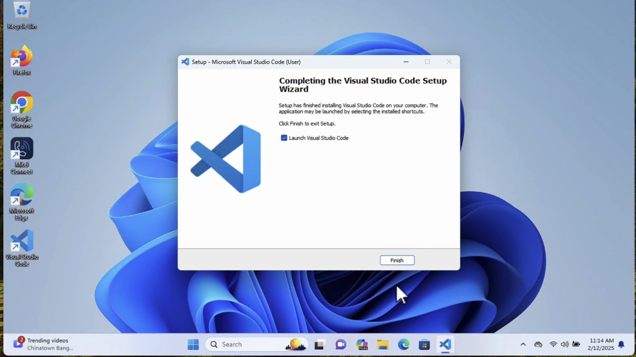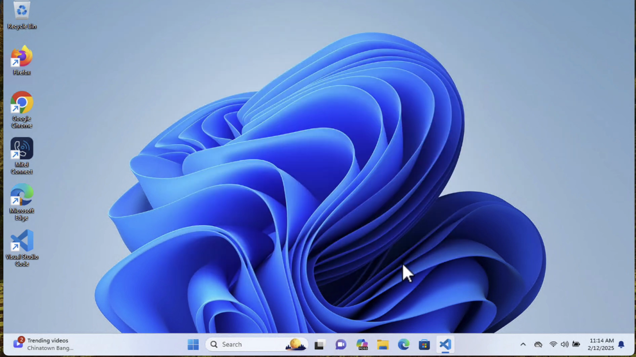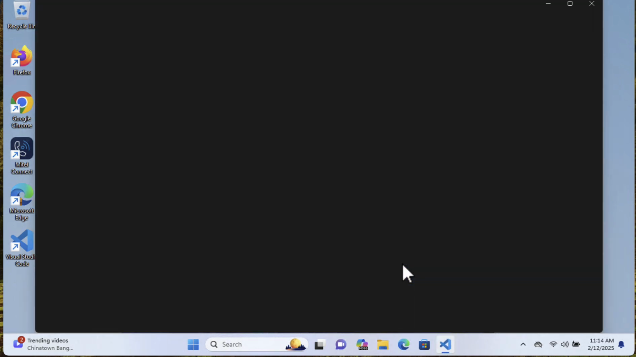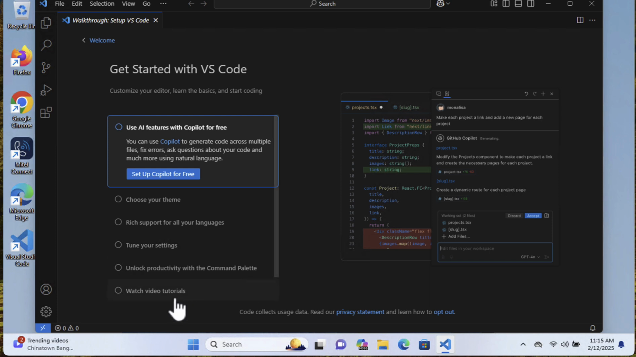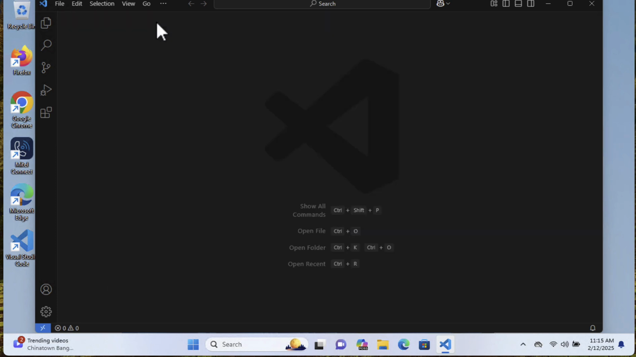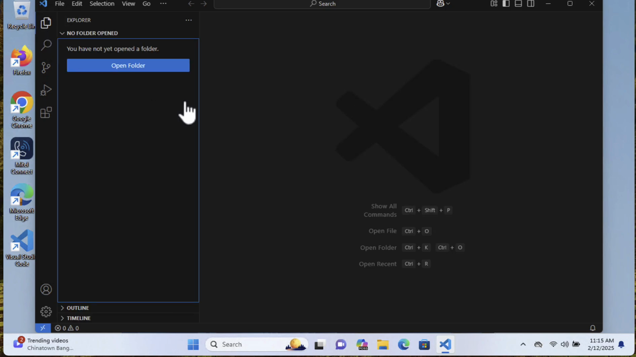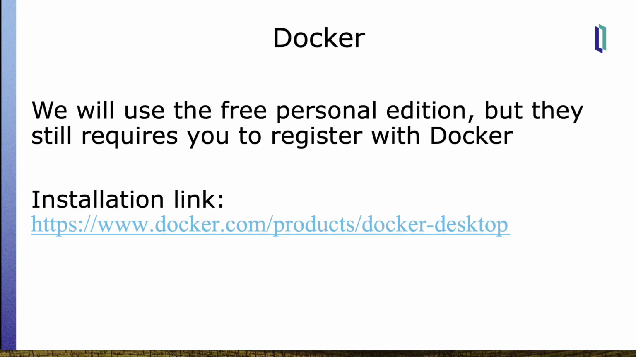Here it's nearly complete. Once it's complete, click Finish. And now we could click on the desktop icon, Visual Studio Code. And there's a lot of tutorials and other things you could view. We'll just click Close here because we have other things we need to install.